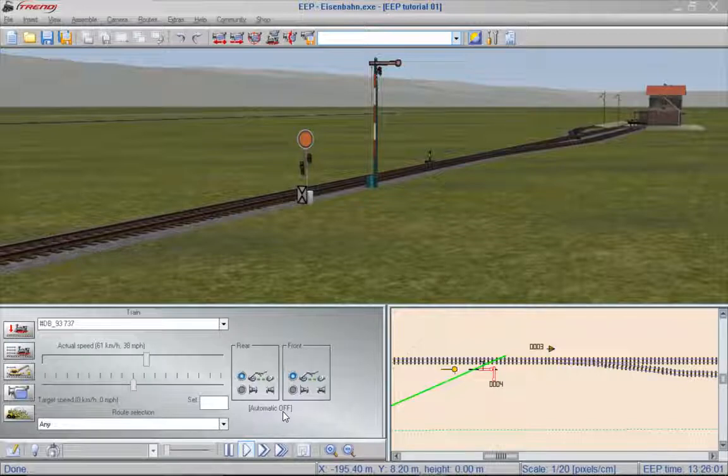The upper ruler in the automatic window indicates the current speed. The lower one can be used to set a target speed. And as soon as you set a target speed, the train switches to automatic mode. The train will now autonomously respond to any signal.